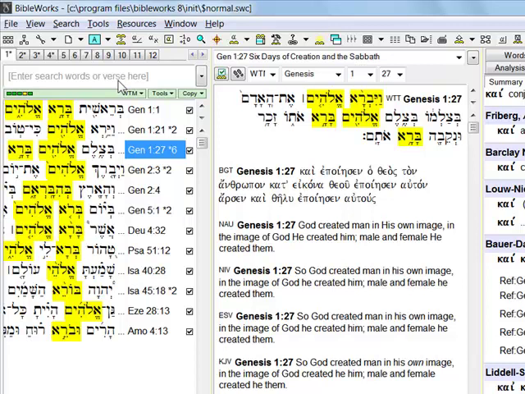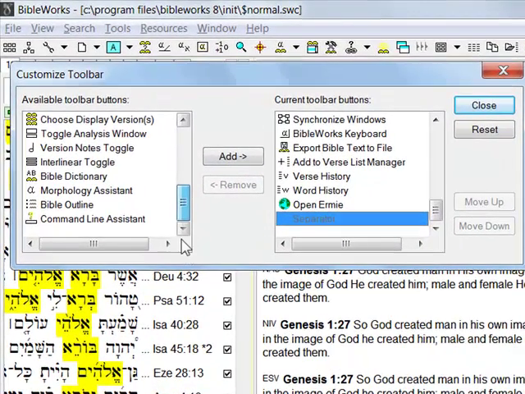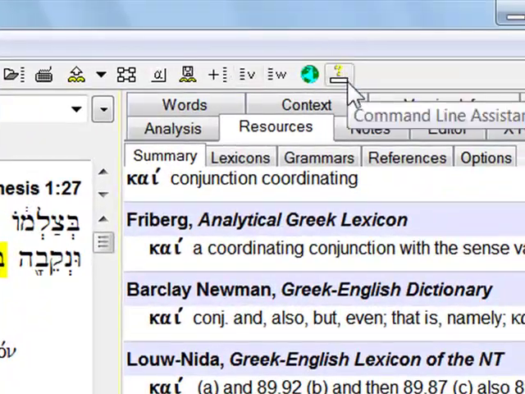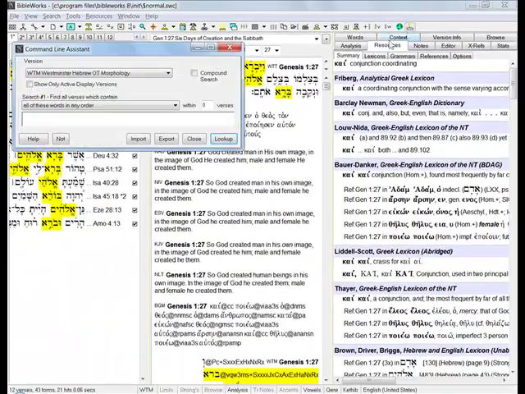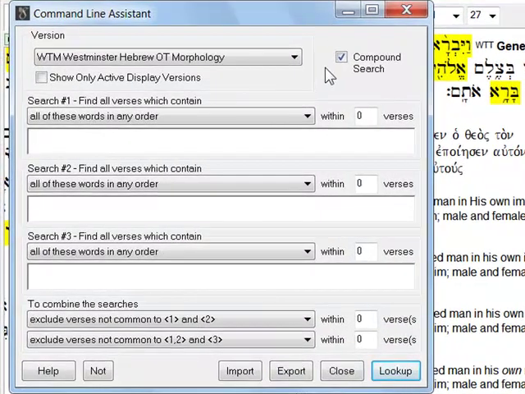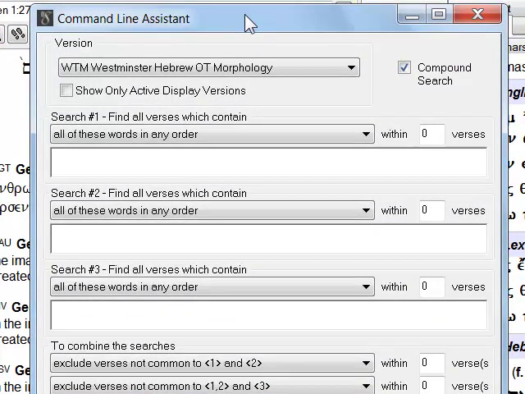There is a tool in BibleWorks that allows you to do multiple word searches more easily. If you click on this second button called the button bar setup, scroll down to the very end of the left options, choose Command Line Assistant, and click Add. Close this. You now have on your toolbar the Command Line Assistant. If you want to do a compound search, click the compound search. This then allows you to type in one word on the first line, another word on the second line, and another word on the third line.